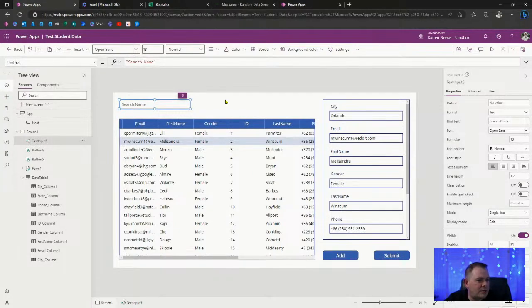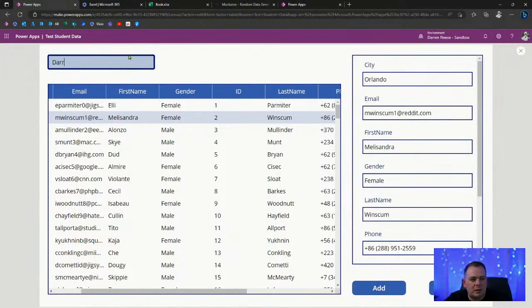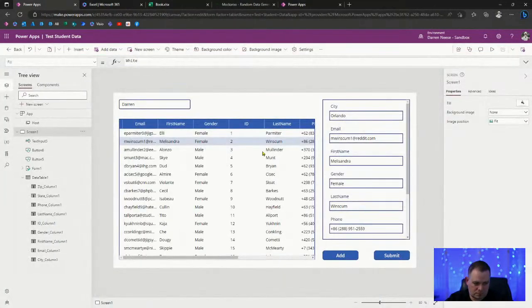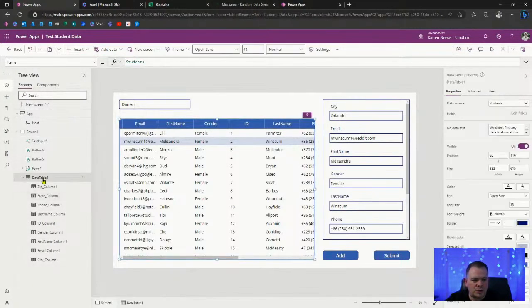So search name, and what I want to do here is type in Darren, and I want this only to show me the Darrens, okay? So now think about what we're trying to do. We want this data table to display information. Well, if I click on data source, it's already showing me students, but we need to modify that. We don't want it to show all the students.